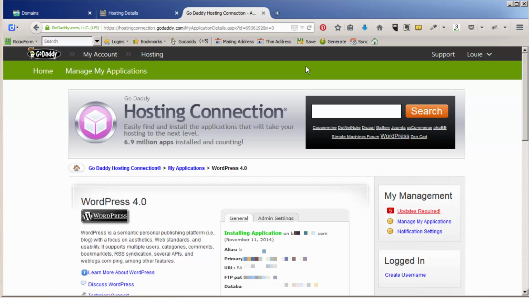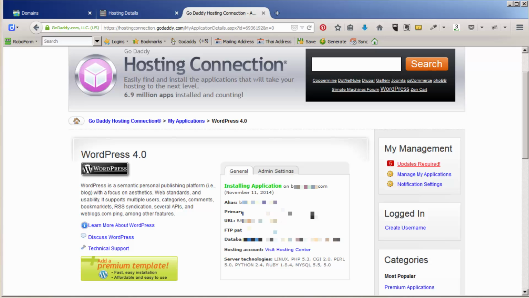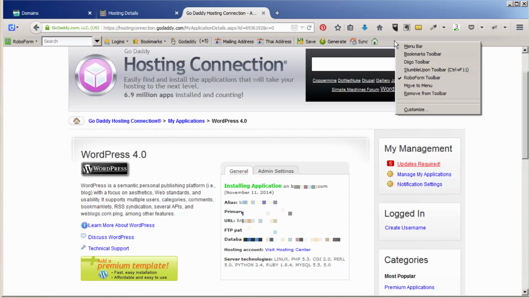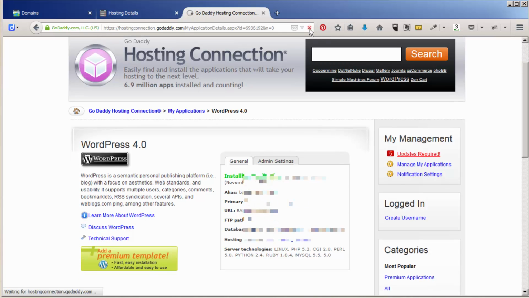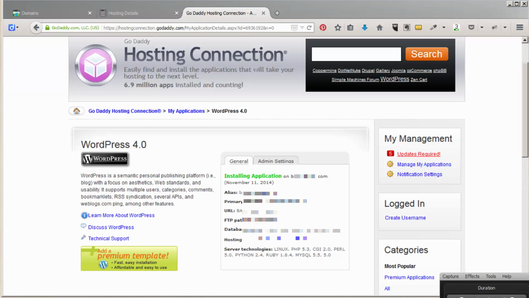Okay, it hasn't been installed yet, but I wanted to show this status page. If you go to My Applications, you can see all of your WordPress installs you have on your hosting account. And what I did is I clicked on the one I just did, and it gives me a little status update here. So if I refresh this, eventually this will change from installing application to installed. So I'm going to go ahead and pause the video again until that happens.